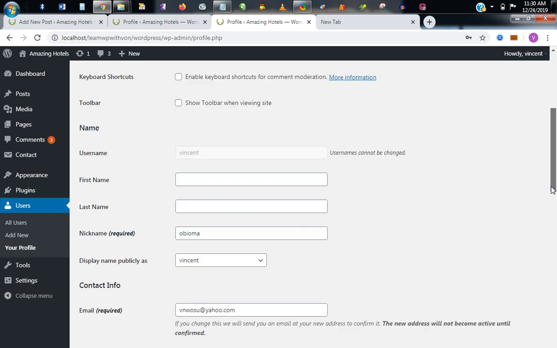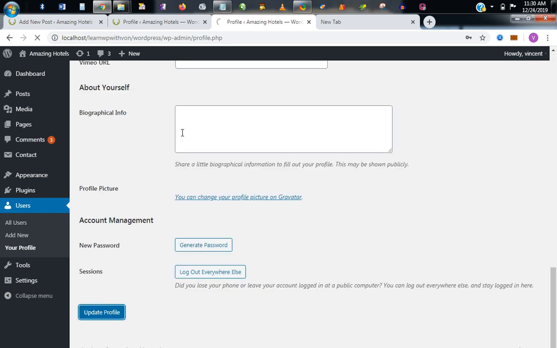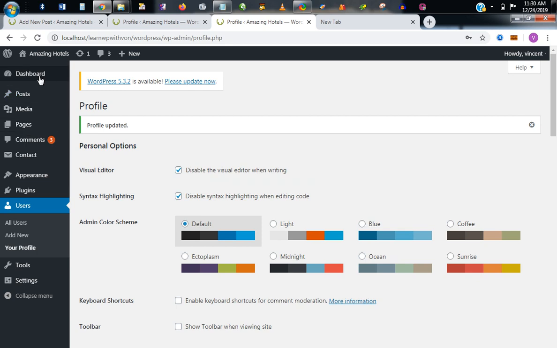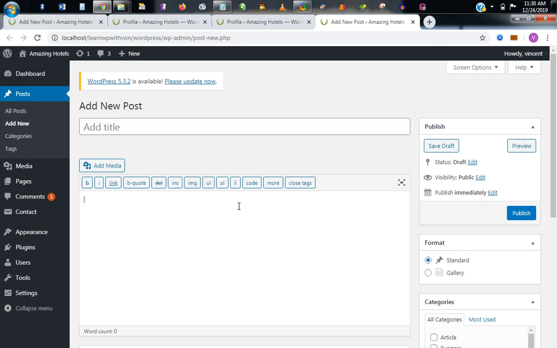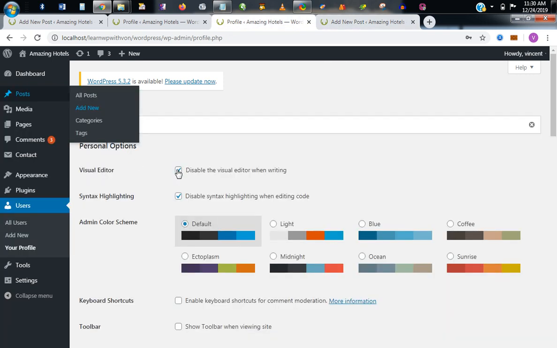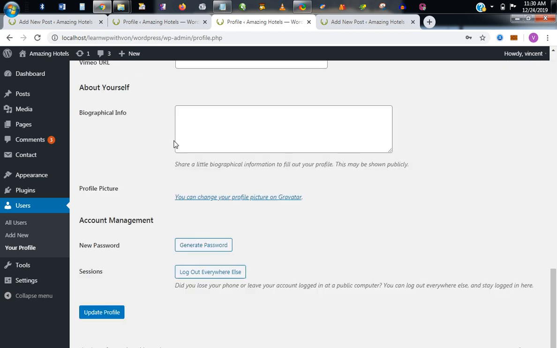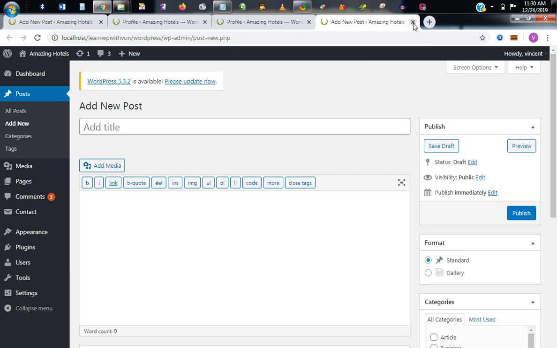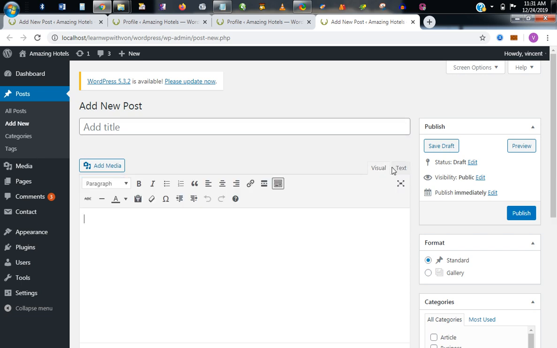Once I disable it and click on update profile, and then I go to post, add new, you see now that we only have the code section. The visual editor is out. If I click on this and say, okay, I want the visual editor back, and update, and then refresh this, my visual editor is back. So that's simply what it means.